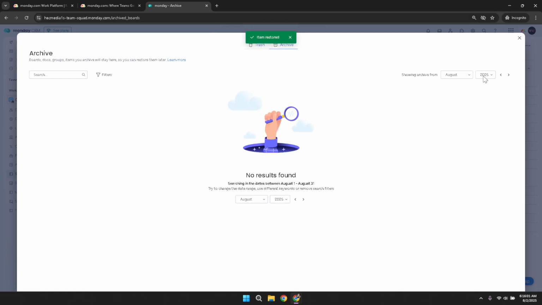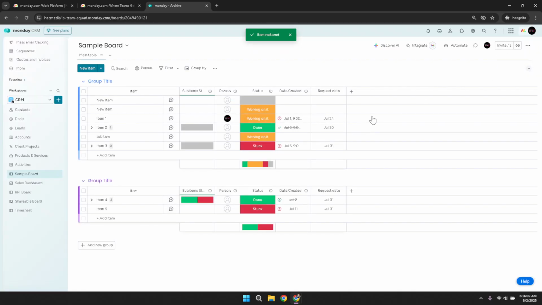And that's all there is to it. You now have the skills to efficiently manage your Monday.com workspace by archiving boards when they're not needed and bringing them back when they are. Remember, archiving isn't just a good way to declutter, it's also a great organizational tool for managing temporary projects or off-season boards.